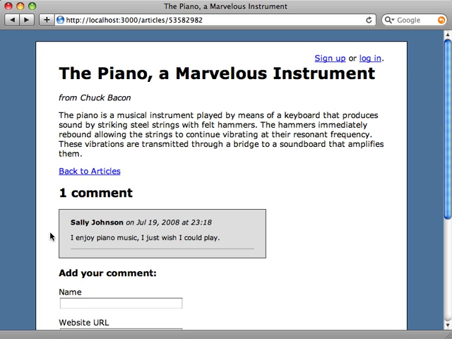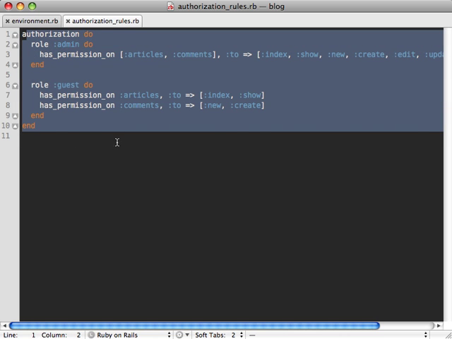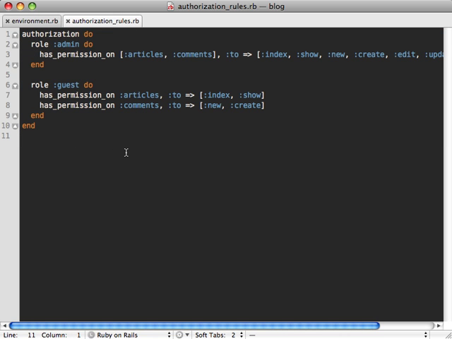So now if we reload this page here, we can see that those edit and destroy links disappear, because as a guest we are not able to access those pages, but if we did log in as an admin, those would reappear. Now once you've set up everything like we have so far, all you have to do is change this authorization rules file, and everything else will follow suit and properly restrict the user from accessing certain sections and hiding and showing the edit and destroy links.